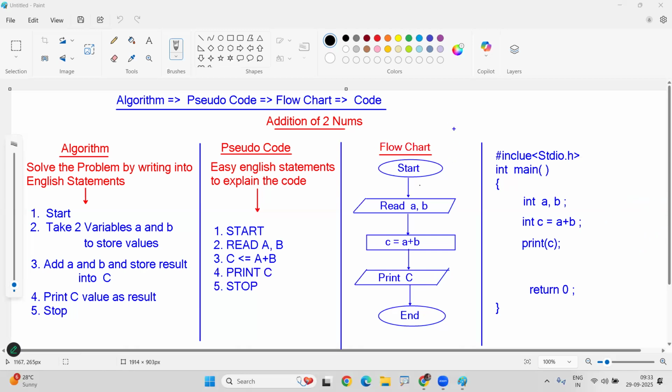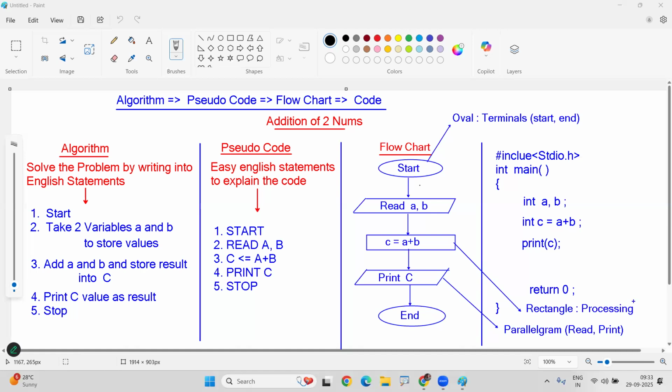First one is an oval. Oval is called terminals. Terminals: start, end. Parallelogram represents reading and printing. Rectangle is representing processing. These are the items we need to represent.